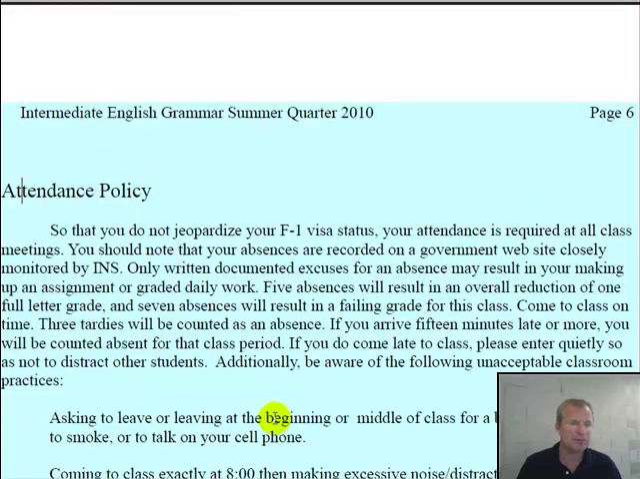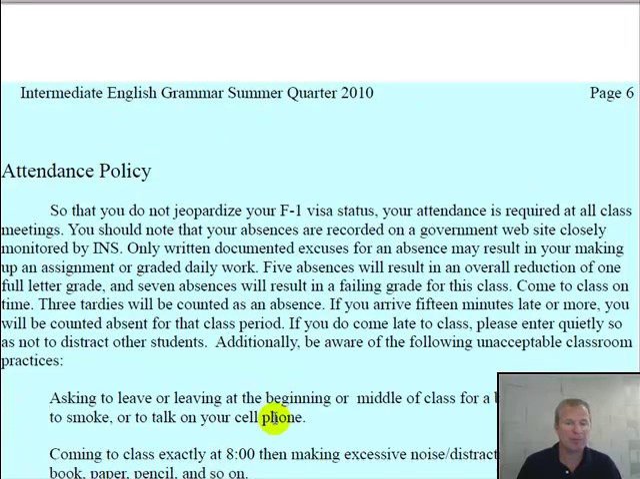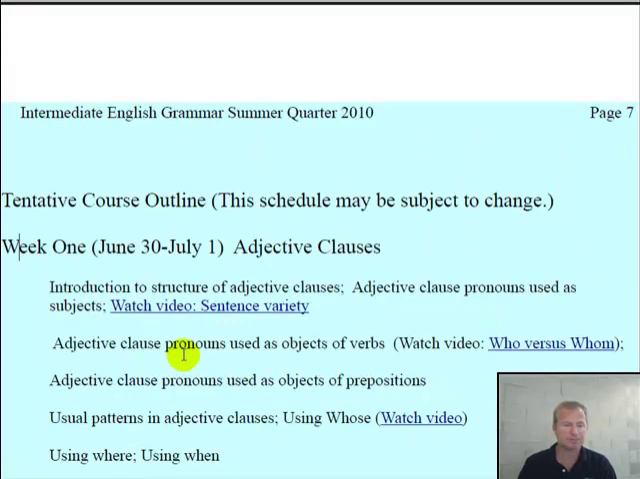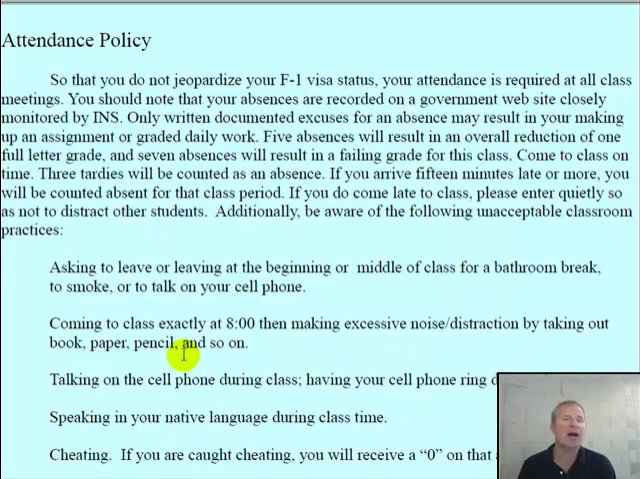Attendance policy, be careful. This is the magic number here. 5 absences will result in an overall reduction of 1 full letter grade, so be careful. That means if you miss 5 classes and at the end of the quarter you have a B, your grade now drops to an IP, so be careful. If you miss 7 classes, you automatically will fail this class, so be very, very careful about your attendance. You remember what I talked about in class? 3 things: attend class, be prepared, turn in things on time, and you'll be in very, very good shape.